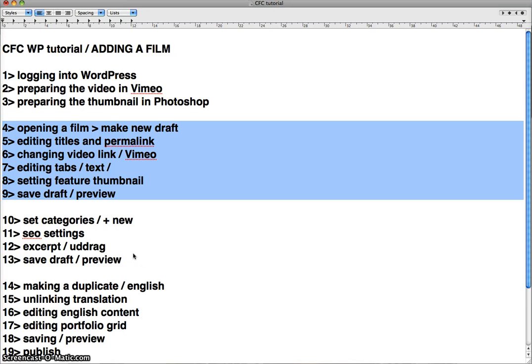Okay, we're going to continue part two of adding a film to the film archive. We're going to go through these steps here: opening a film, editing titles, changing the video, editing the content of the page, setting the feature thumbnail that we made in Photoshop, and saving the draft and taking a look.